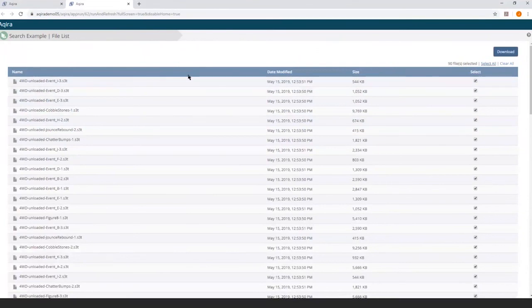And in this case, it's a pretty broad search. It's found 90 files. I could download individual ones, or I hit download there, it'll zip them all up, and I could download them. Well, let's get a little bit more refined. Let's see how I would replicate something more similar to what I was just doing in the last example.